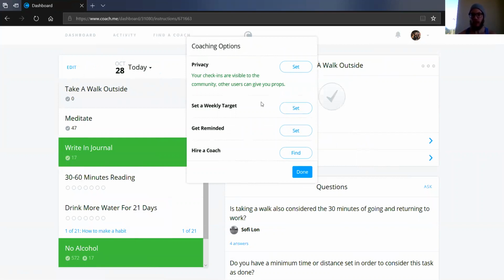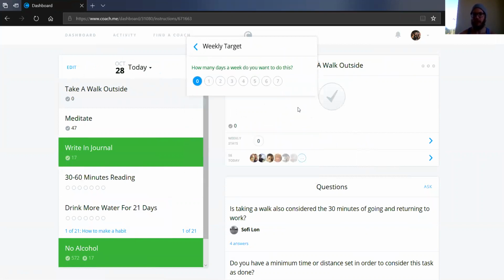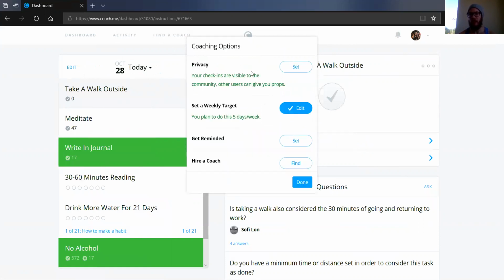And then all of these different options come up. So let's say I want to set a weekly target. I want to click set. Let's say I want to walk 5 days a week. So let's say I want to do it every day after work. Click 5. It's blue, so you know that that's what's selected. Then you know that that's selected because it says edit and it's got a check mark.